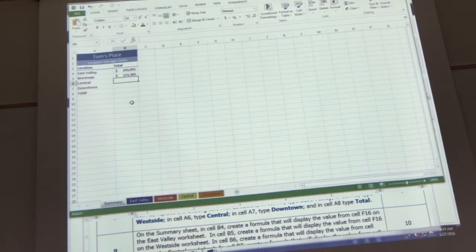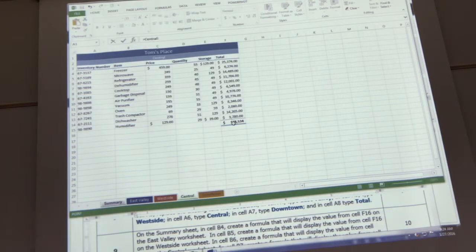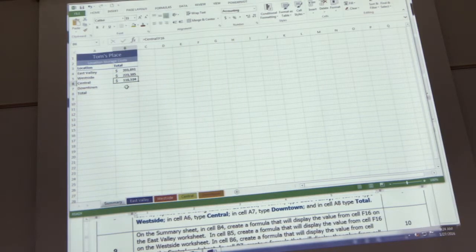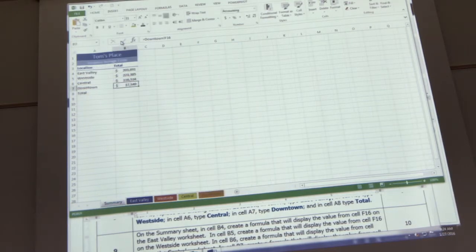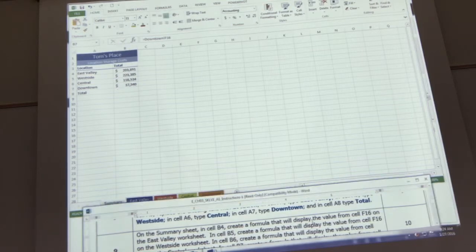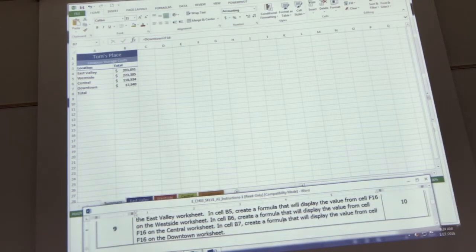And we do the same thing for central. We press equal, central worksheet, F16, press the check mark. Downtown, equal, downtown worksheet, F16, check mark. Good, all right. So then there's our totals displaying from the other worksheets.